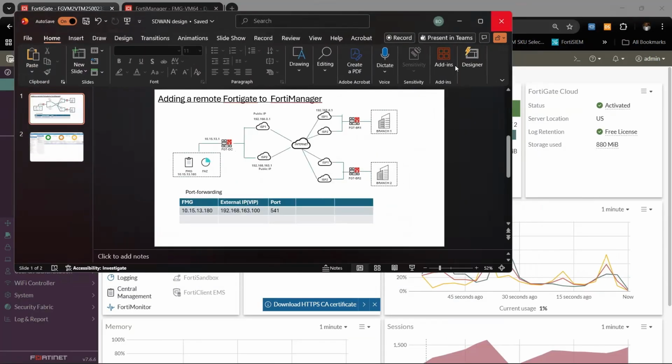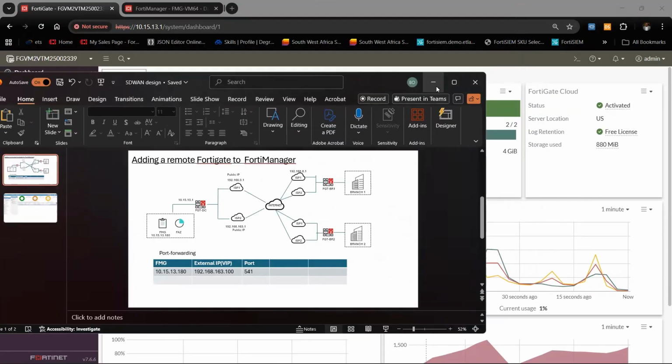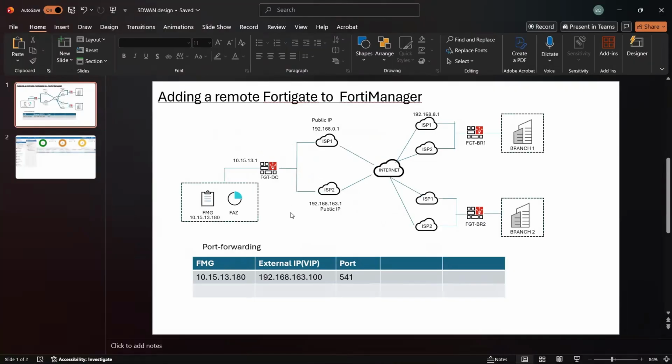In this video, I'm going to show you how you can add remote FortiGate to FortiManager.